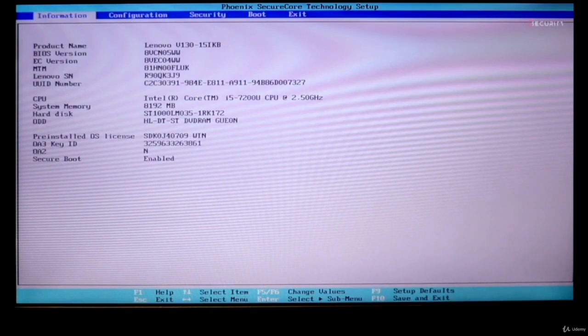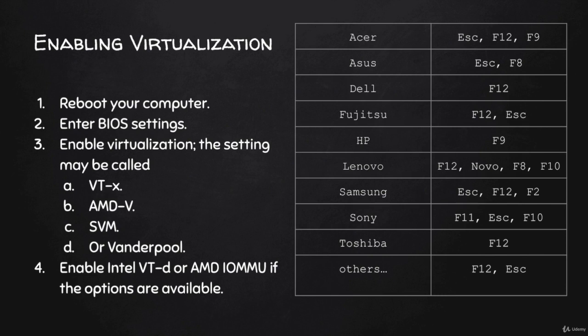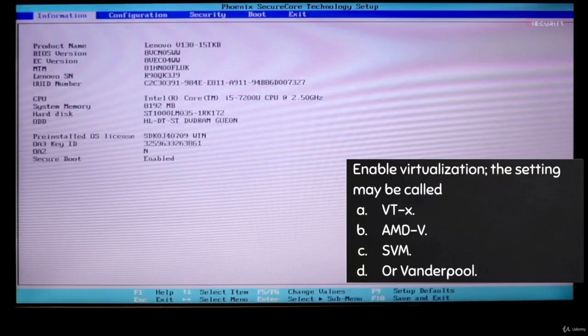Now keep in mind, depending on your computer, the settings might look different than what I have in here. The main thing you need to keep in mind is to enable virtualization. This option can be found in any of these windows or tabs, but the main thing is to look for an option called virtualization, VTX, AMDV, or any of the options in here and enable it. So as you can see, for me, the first window that I see is just an information window. It doesn't really allow me to modify anything.